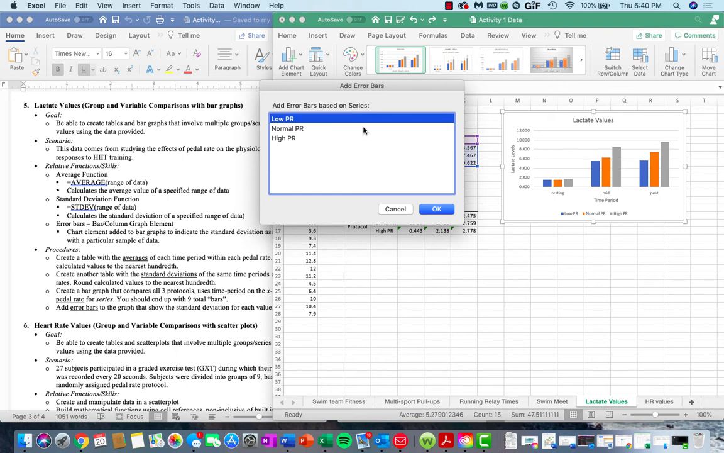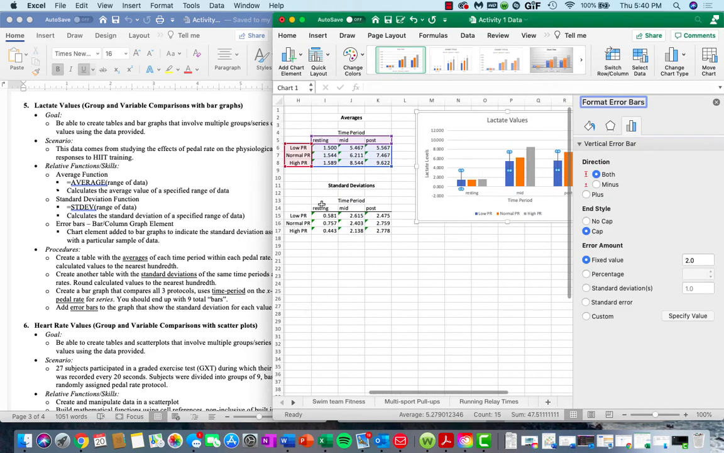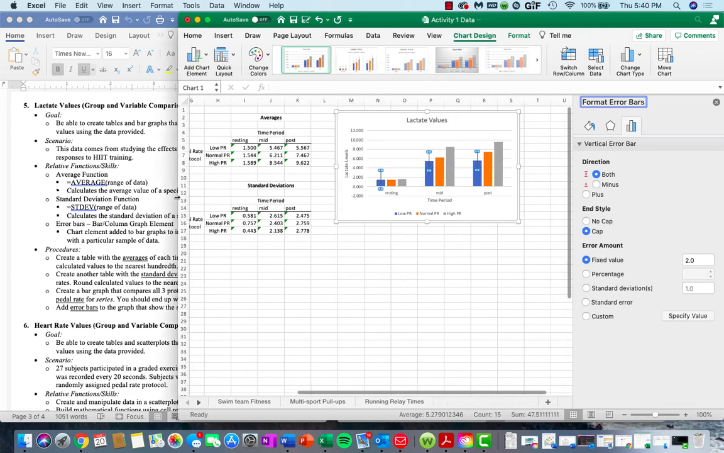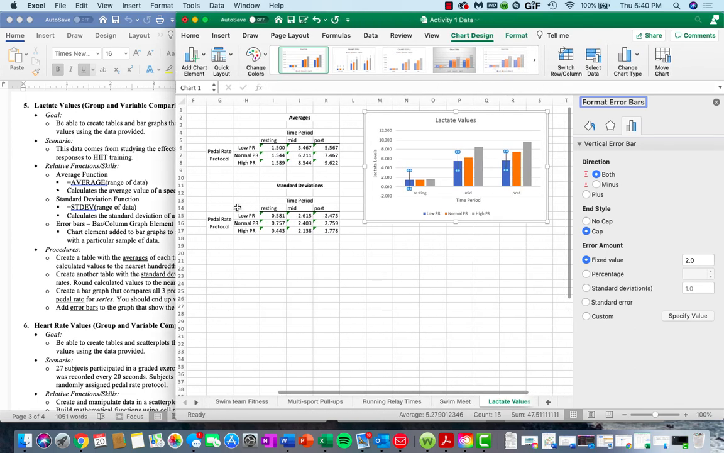From here, if you have multiple series, you'll be able to choose which series you want to generate your error bars for. So let's start with the low pedal rate. And then I'm going to shift this sideways so you guys can see a little bit better. If you take note of the error bars that are in place right now, it says both. Remember, standard deviation is always listed as the average plus or minus the standard deviation, meaning deviation could be above or below the mean. So this is default.